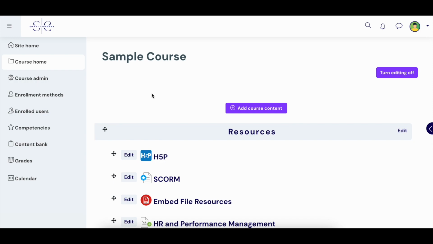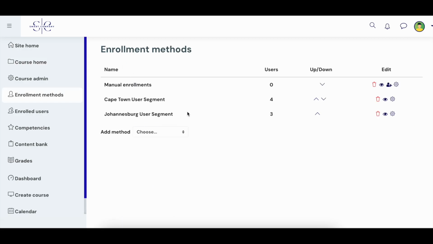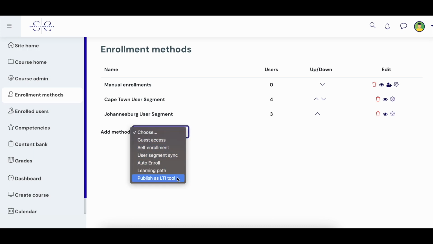Clicking back to the course home, we also have various enrollment methods to get users into courses. If I click enrollment methods, we can synchronize users from segments. So let's say we want to enroll all the users from Cape Town. This is done automatically for you. There's a whole range of different enrollment methods. You can have guest access that doesn't require a login. Self-enrollment allows employees to enroll themselves into the course.